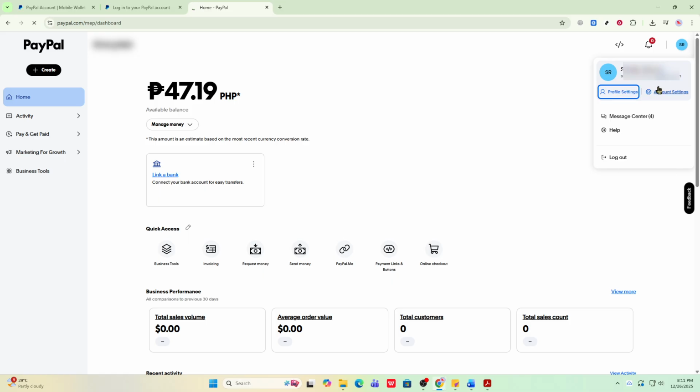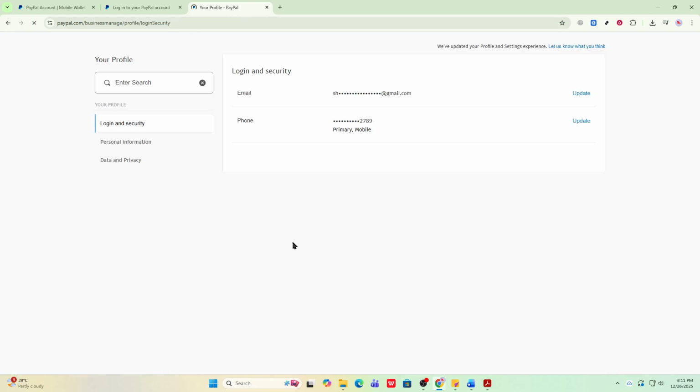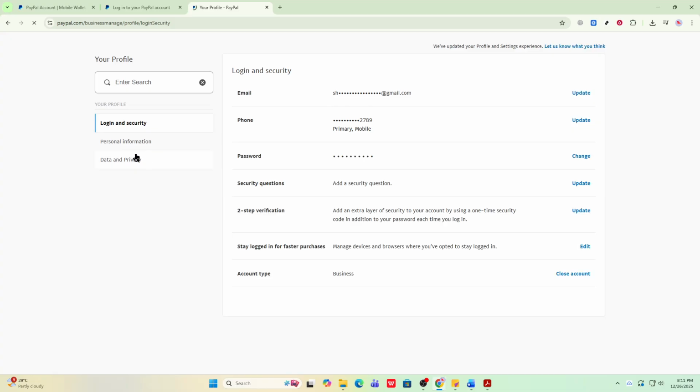In the settings menu, click the data and privacy tab. This is where PayPal keeps tools for managing the information linked to your account. Scroll down the page until you see the option labeled download your data. This tool creates a file that contains your account details and history. We're going to use it to view your account number in a clear, readable format.